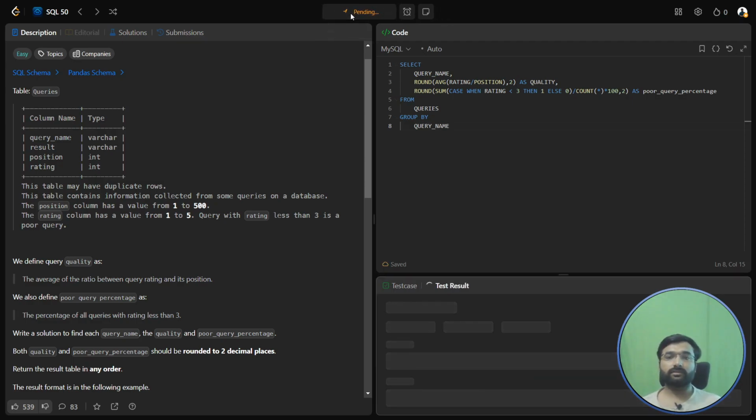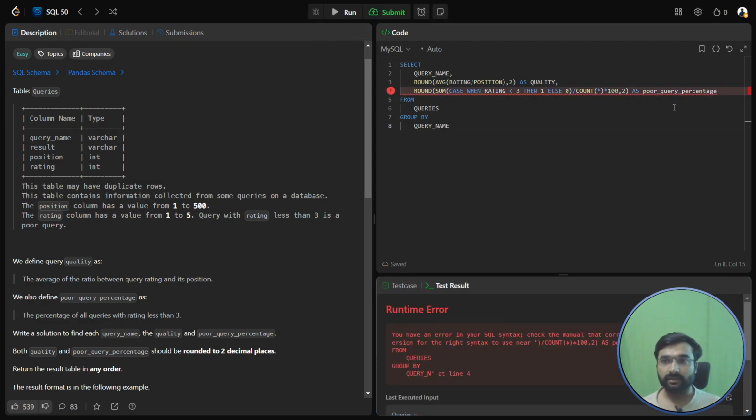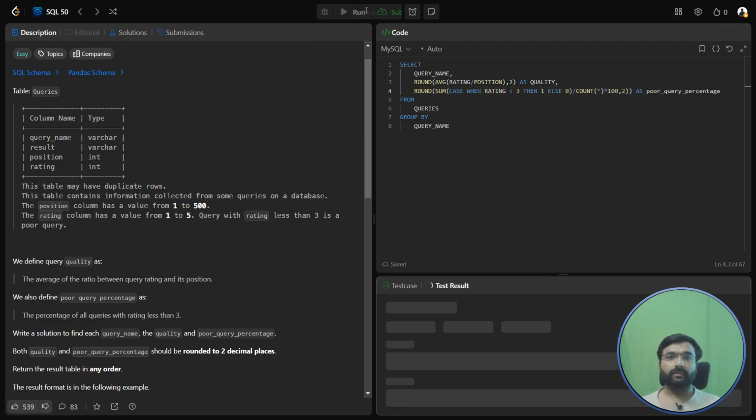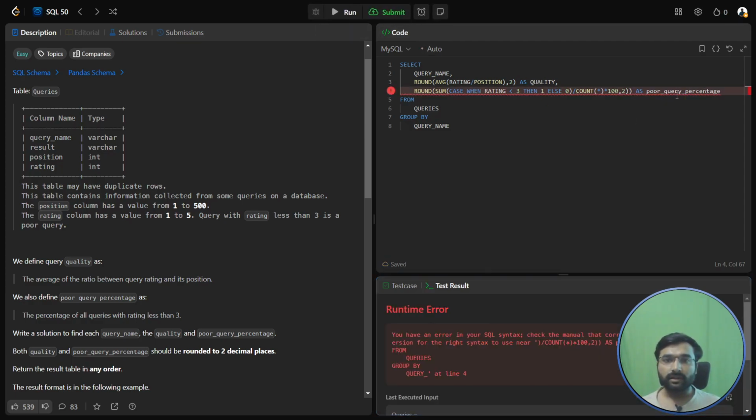Let's try to run this. I got an error. Okay, what is the error? You have an error in SQL syntax. Check the manual correspondence, near count. Maybe the brackets have been missed, I think. Yeah, I think there's one bracket missing over here. So try now again.